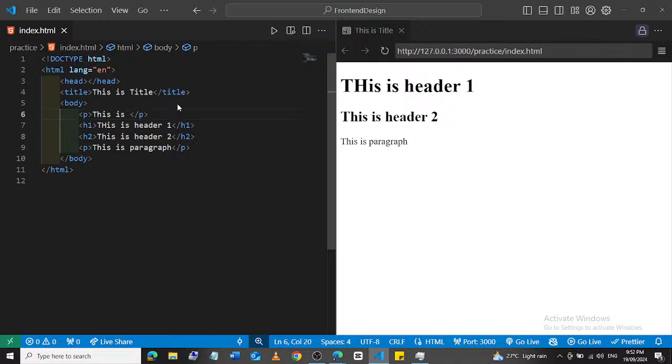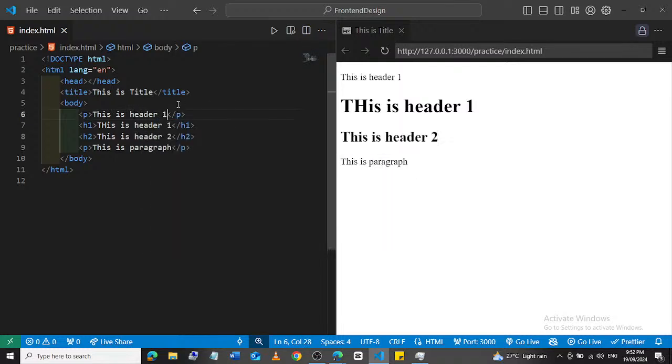This is header one. See, look at it. See the difference. It doesn't make sense now, right? Yeah. You understand?